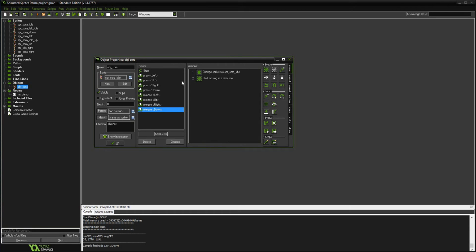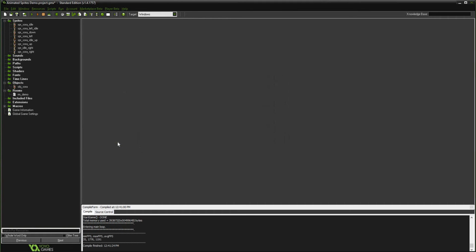Okay, so we've got our key presses left, up, right, down. Our key releases left, up, right, down. We're going to go ahead and save that. Let's go ahead and just save our project while we're at it, and then try the game out.